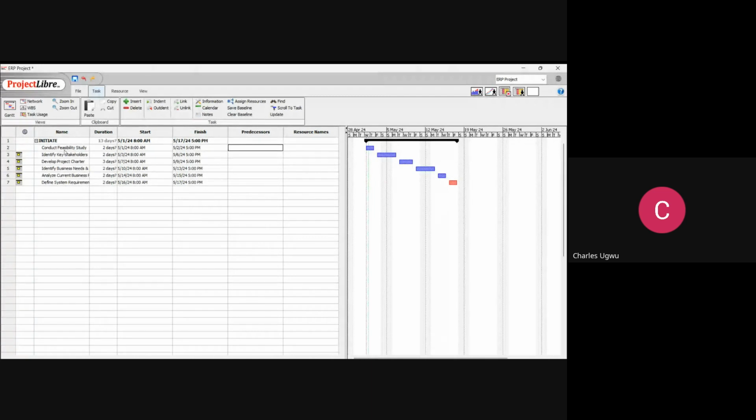Conduct feasibility studies, identify key stakeholders, develop project charter, identify business need. These are various activities. Which of these activities are depending on each other? Do we need to identify stakeholders before we develop a project charter? It's left for you to decide.